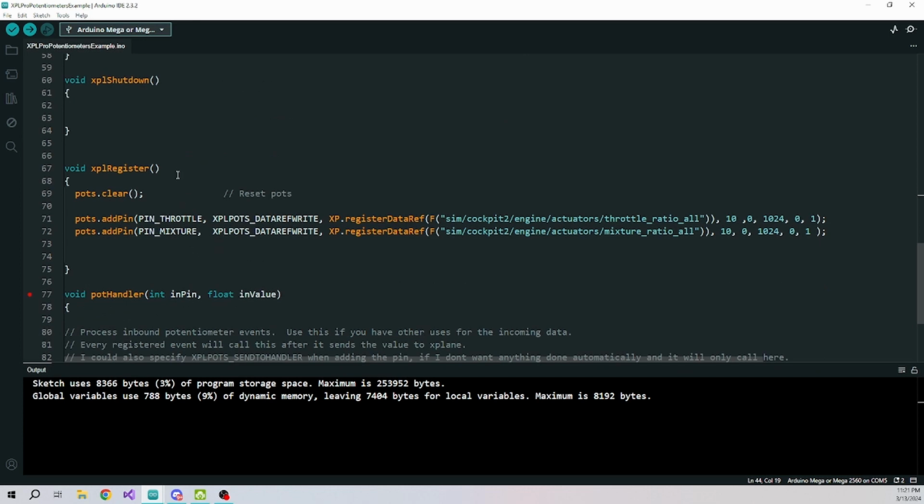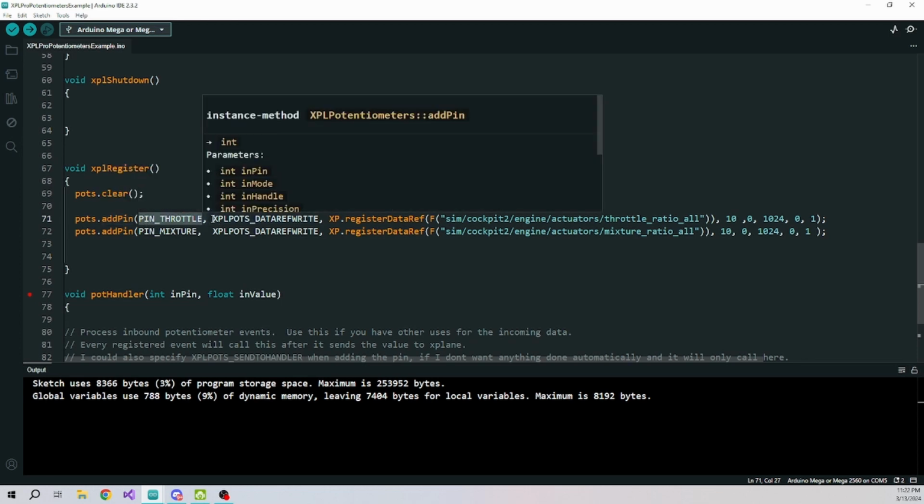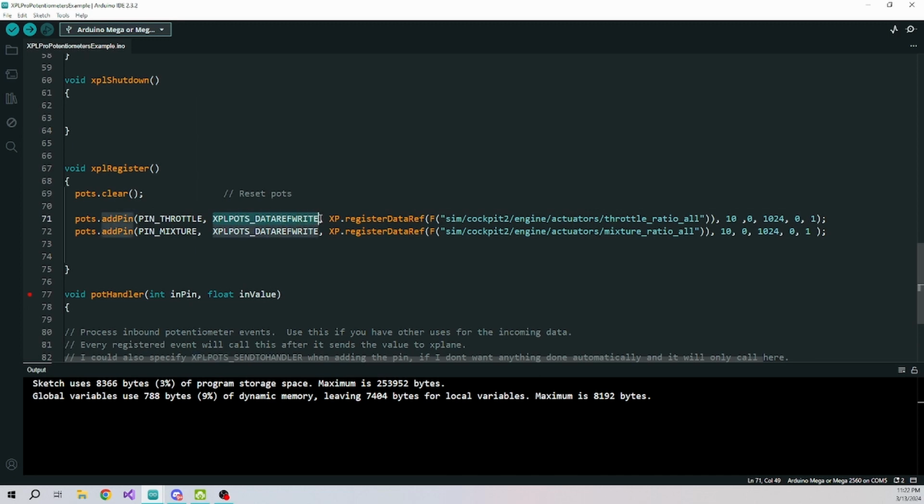When we're registering our devices in XPlane Pro, at the beginning, or if an airplane has changed, XPL Pro calls it XPL register. We need to call pots.clear because we're going to register them again. We don't want to continue to add. The parameter here is the pin that we want to use. In that case, we defined it as A0. What we want to do is change a data ref.